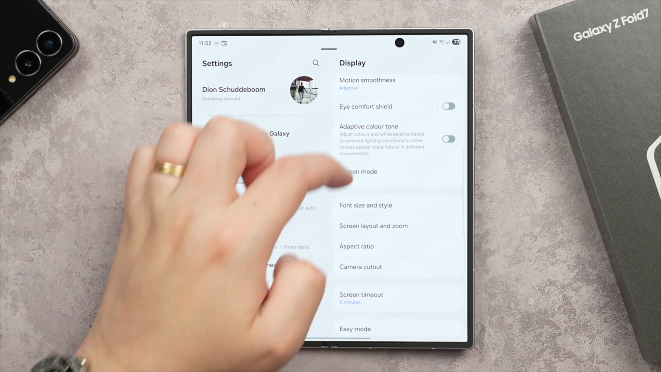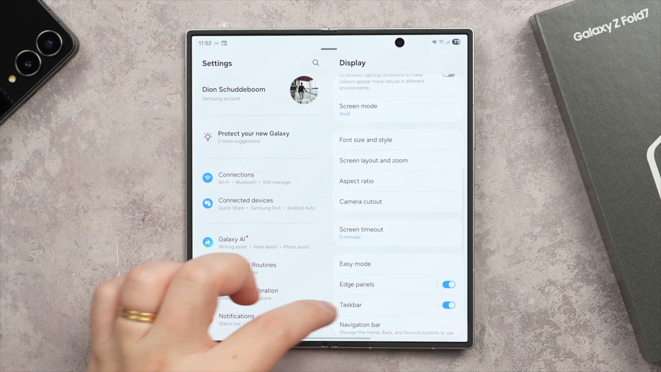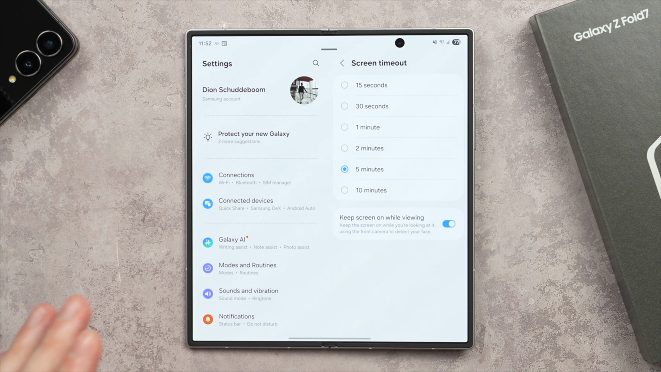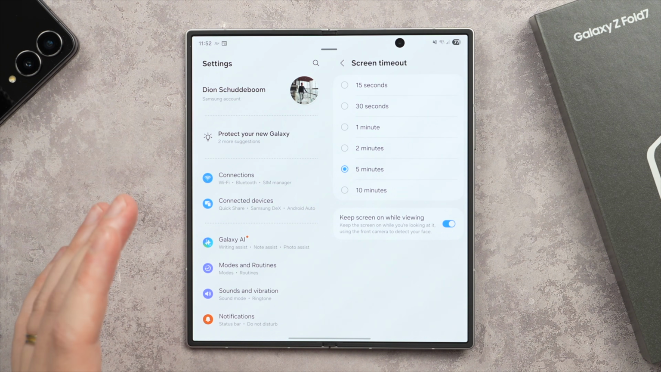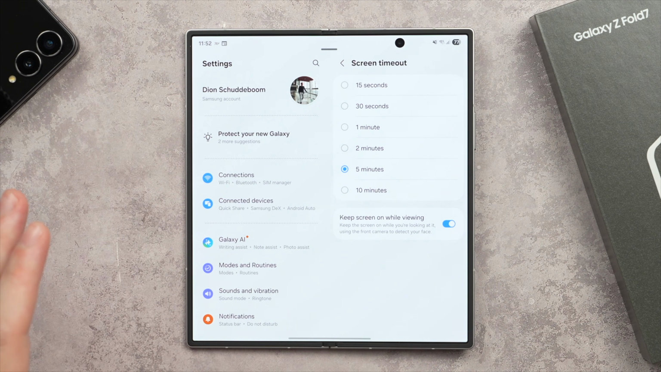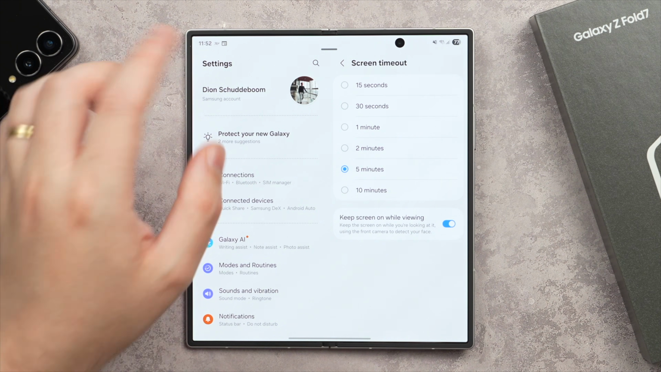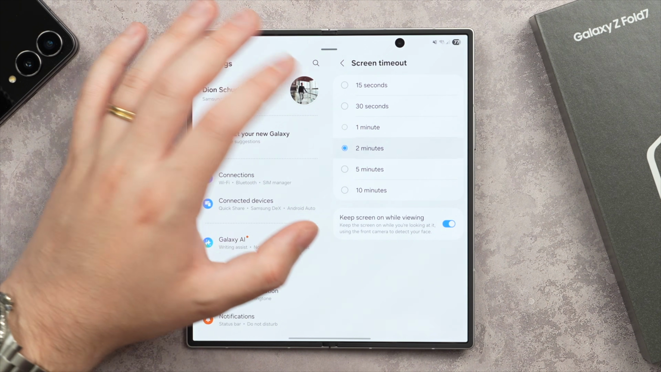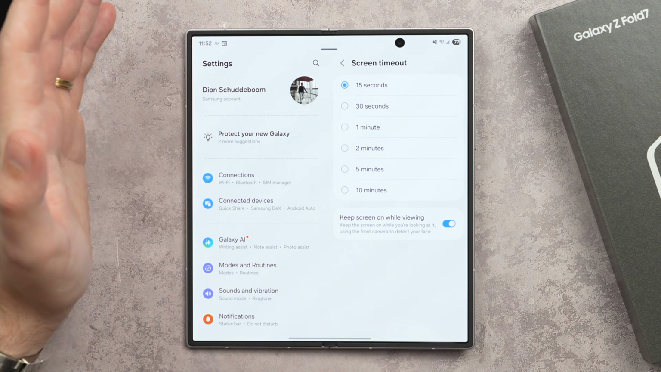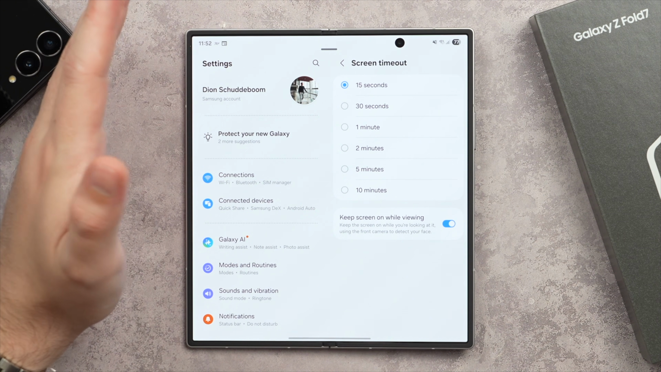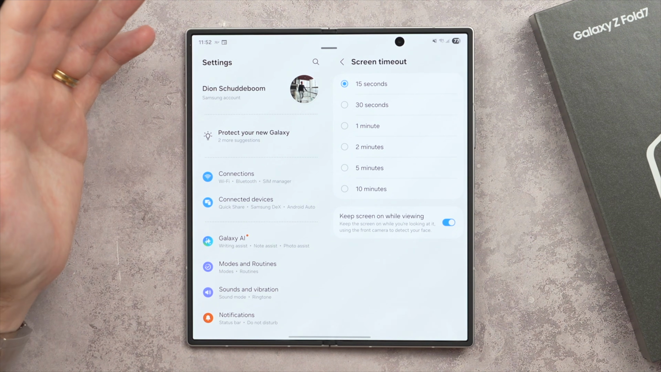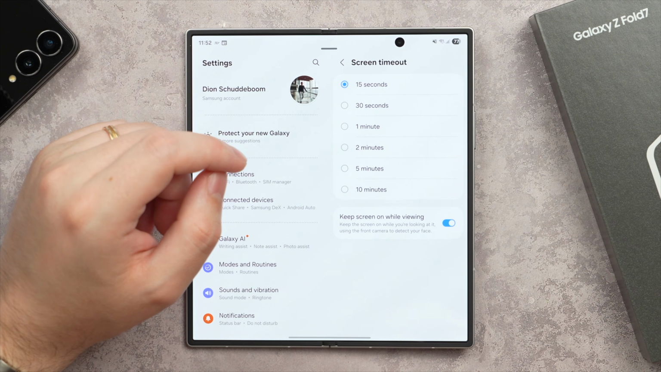And then beneath that, if we go ahead and scroll down, we have your screen timeout. This one is important. You want to set this. This will basically determine after how much inactivity your screen will turn off. I actually suggest you set this to shorter, let's say 1 or even 2 minutes. You can set it all the way to 15 seconds. This is great for security, if you leave your phone somewhere and it happens to be unlocked. You'll know that it will lock very quickly.